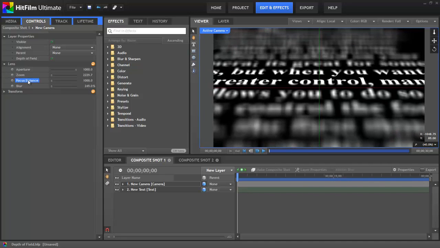With the focus distance, the closer to the camera we're focused, the shallower our depth of field will be. Focusing farther away will create greater depth of field. And the blur controls how much blur is applied outside of our field of focus. So if we increase this, the same area is going to stay in focus, but we're going to get more blur outside of that area. And we are done. Those are the controls which impact the depth of field.